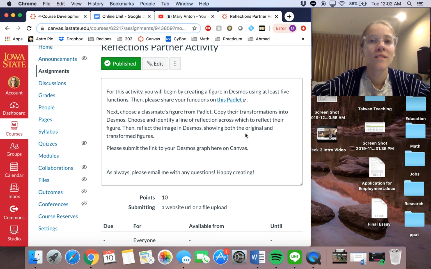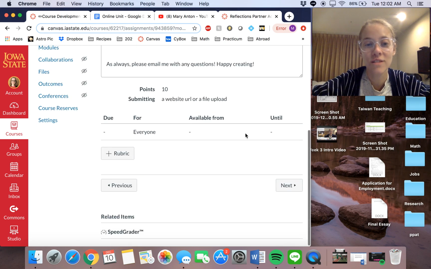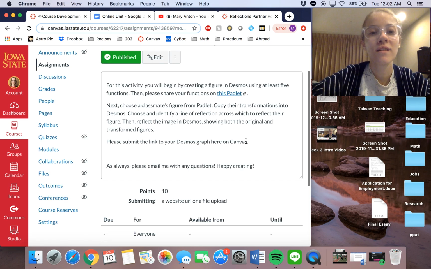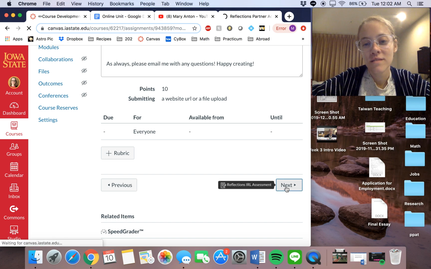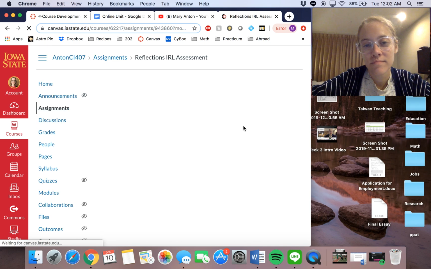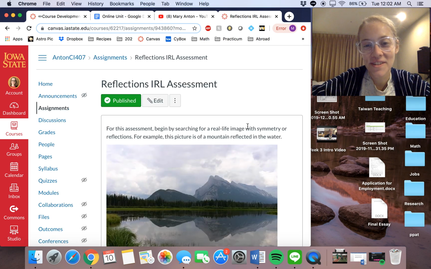Then put your functions and a screenshot of the original and the transformed figures in this discussion on Canvas, which is on the next page. Okay? So this is where you will post the figure that you transformed.